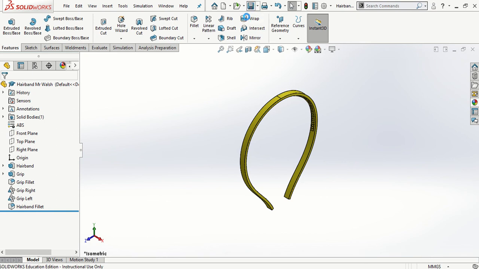So we'll hit save, and that is our hairband complete.